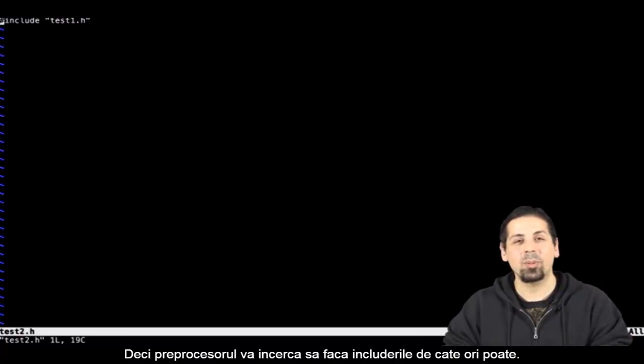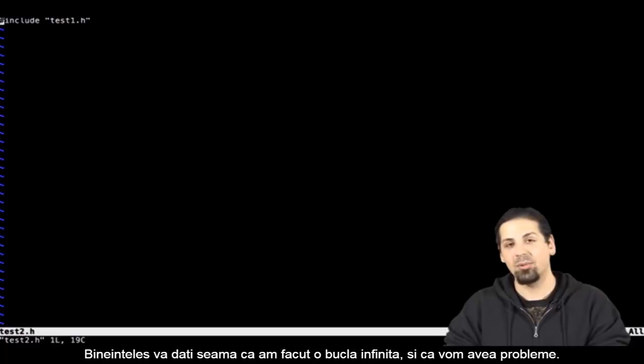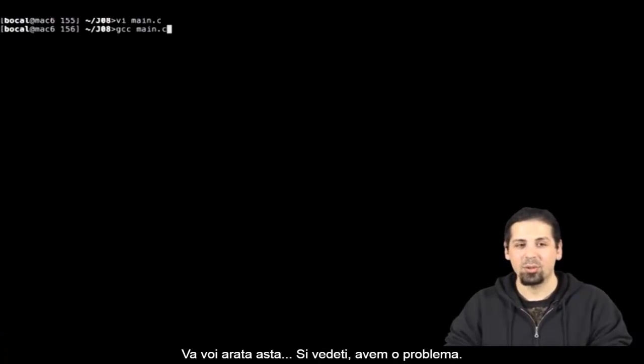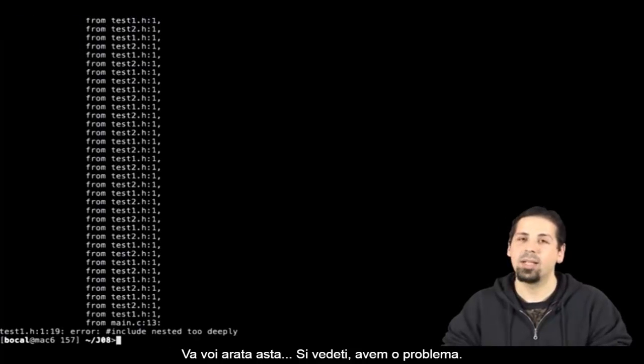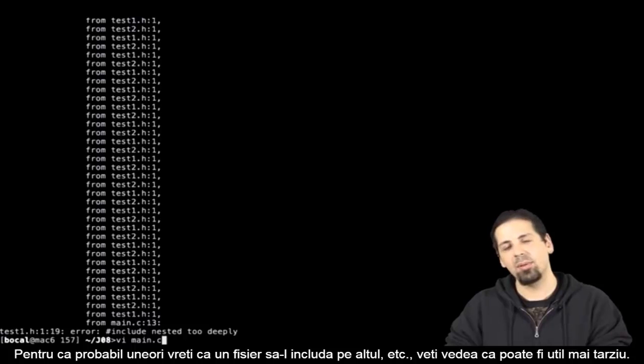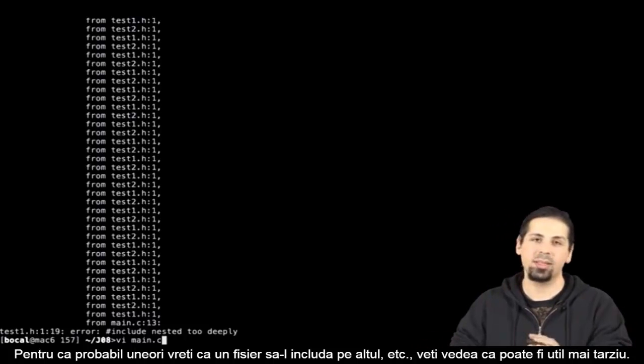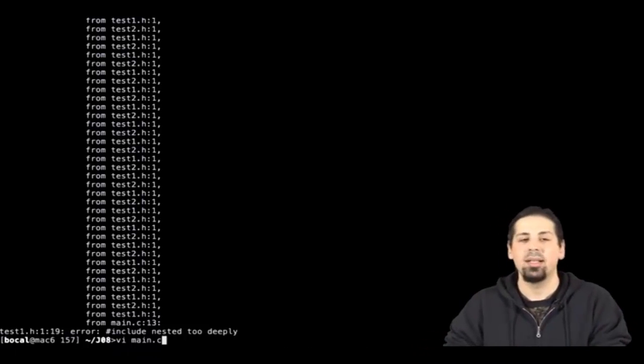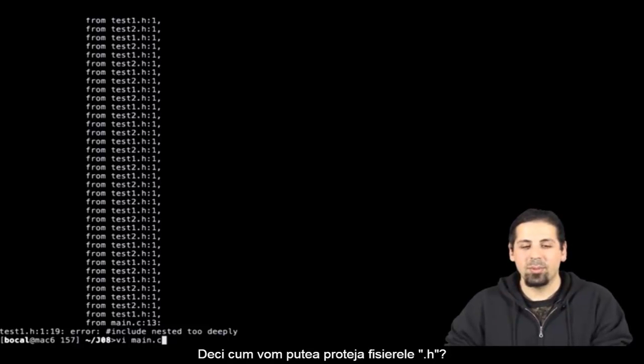So the preprocessor will try and do inclusions as many times as possible. Surely you've realized that I've just created an infinite loop and we're going to have problems. Let me show you. Here, we have a problem. How to avoid this? Because maybe you sometimes want a file to include another, you'll see it's quite useful. So how could we protect our files.h?